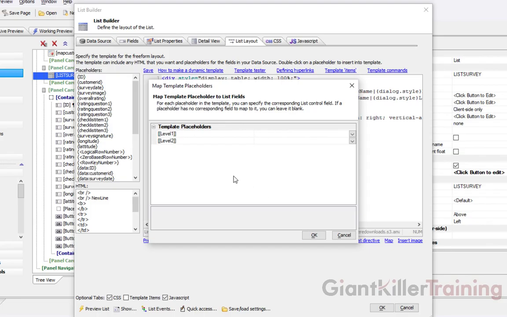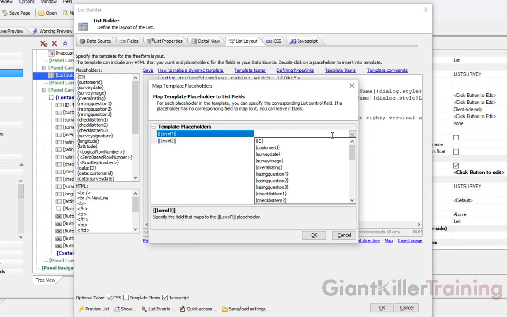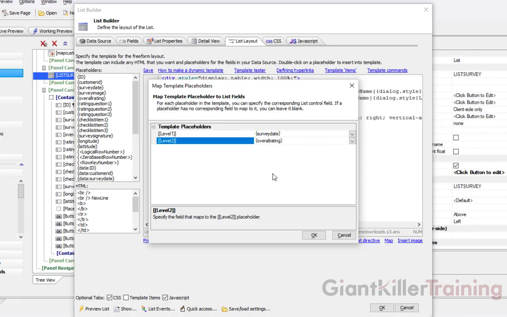This will then open up a placeholder dialog asking us, well, what fields would you like to have in those placeholders? So I'm going to go ahead, and for now, I'm going to put survey date as the level 1, and then for level 2, I'm going to put the overall rating. We'll come back and do some more modifications to make this even more effective a little bit later in our training, but this will suffice for now.